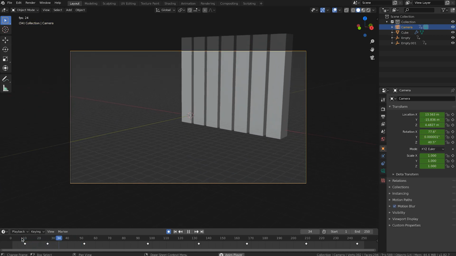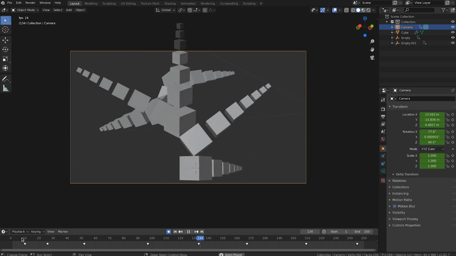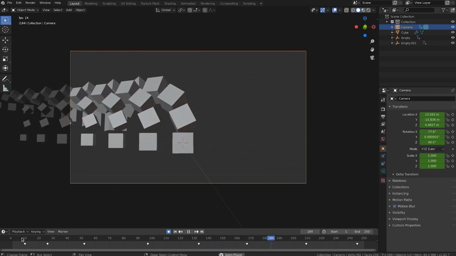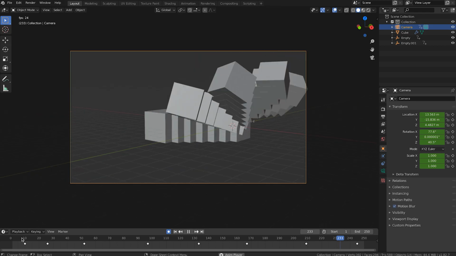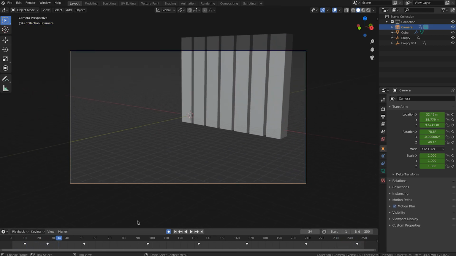So let's just play back our animation. So it's moving, got a cool camera move. It's interesting the whole time. And the reason I added a little bit of space at the beginning and the end is because you don't want it to be too jerky when it starts and stops. So I think that looks cool.